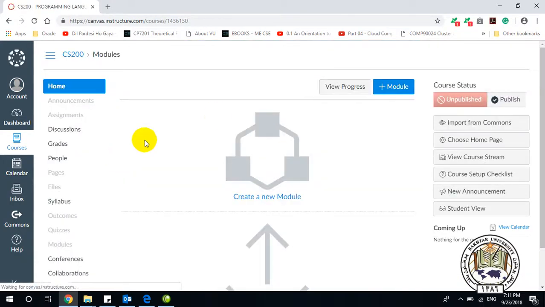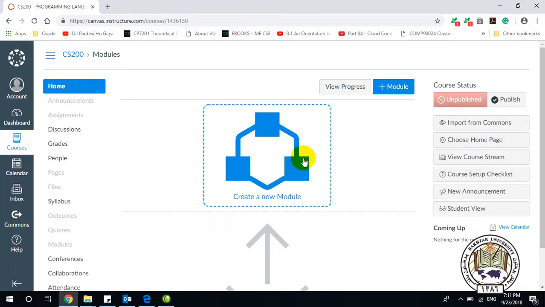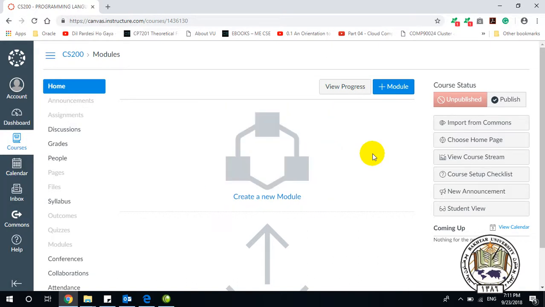As I click on this one, here you will see a white space, and it will ask me about creating a new module. It means how you are going to organize your course. You are organizing your course on the basis of weeks, or chapters, or lessons, or modules. For example, I might create modules in the form of chapter 1, chapter 2, chapter 3, chapter 4. I might divide the course on the basis of lessons, lesson 1, lesson 2, lesson 3. I might divide the course on the basis of week 1, week 2, week 3.